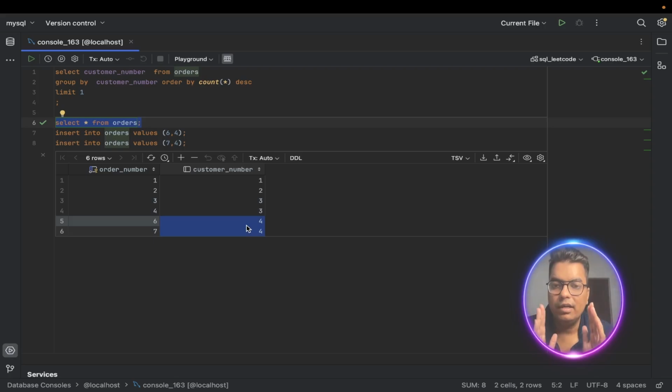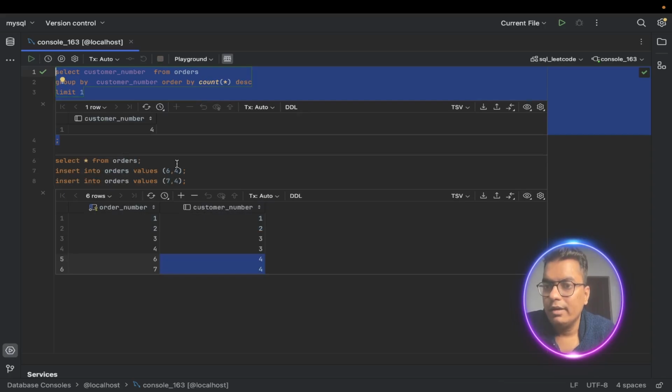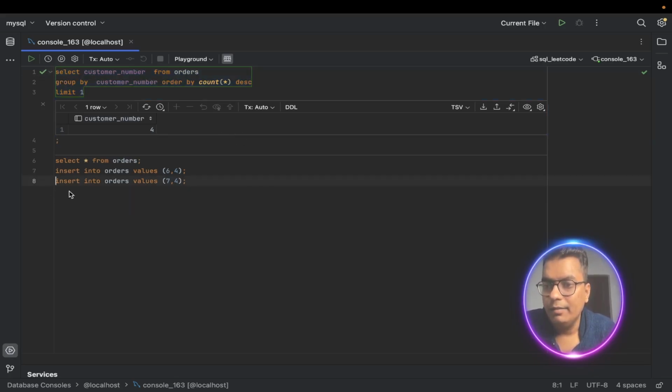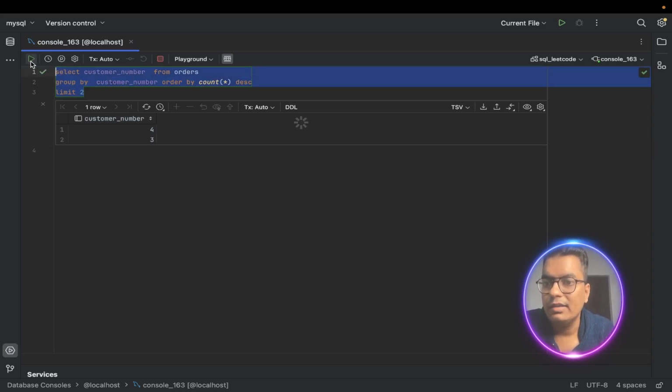So we have a tie at the topmost position. Now if we try to run this, we are not going to get the answer. We have got customer number 4, but we have omitted customer number 3. Now you will say to me, Anil, let me just delete all this. It's quite easy. Just put limit 2 and try to get the answer. You are going to get both 3 and 4.